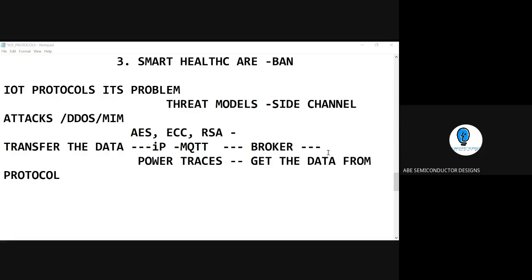Even though there is AES, and even though the key sizes are increased, this is a very big problem in the IoT communication network. Even after the encryption, we can hack the data by recording the power traces on the network. So this is the logic.